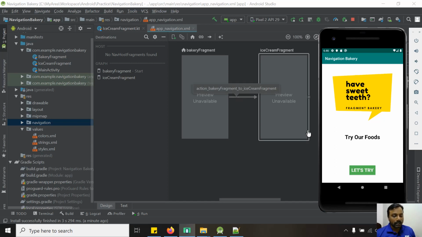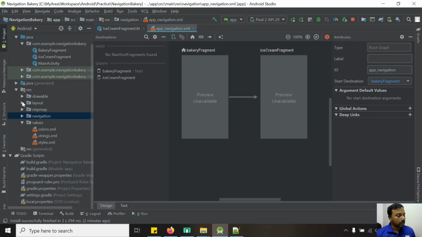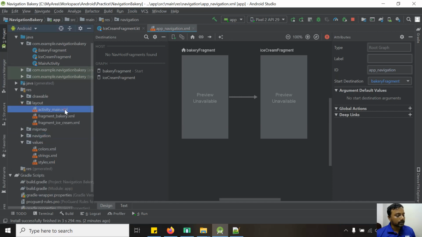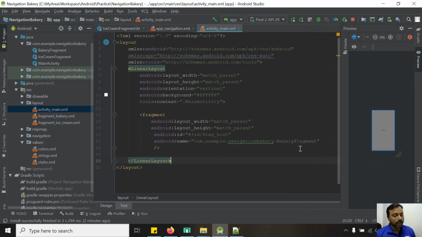So we will set something inside the set on click listener of this button, and we will set the action in the set on click listener of this button. Before adding the set on click listener, we need to do one thing. If we go to the activity main XML, we have done this bakery fragment here. We have written this manually. We will not do this manually.